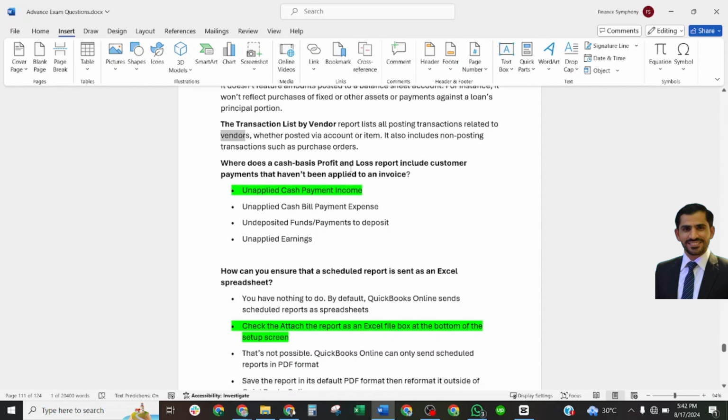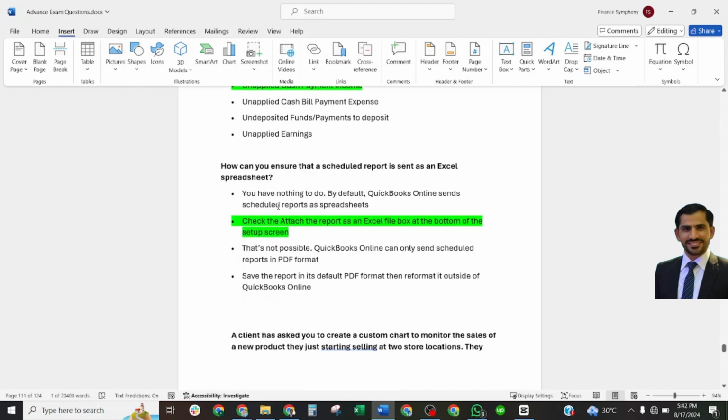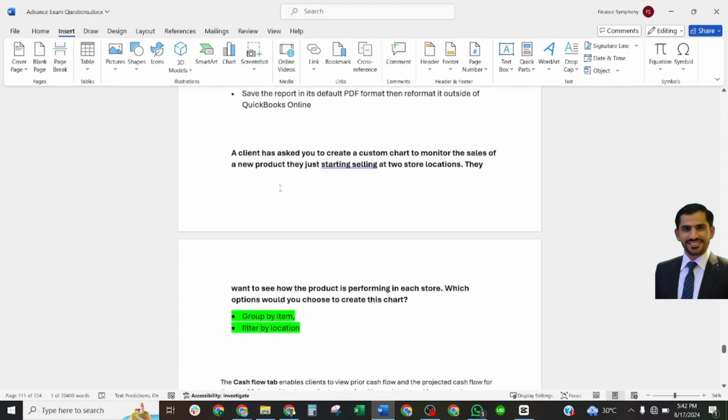Where does a cash basis P&L include customer payments that have not been applied to the invoice? Correct answer, unapplied cash payment income. How can you ensure a scheduled report is sent as an Excel spreadsheet? Correct answer, check the attach report as an Excel file box at the bottom of the setup screen.